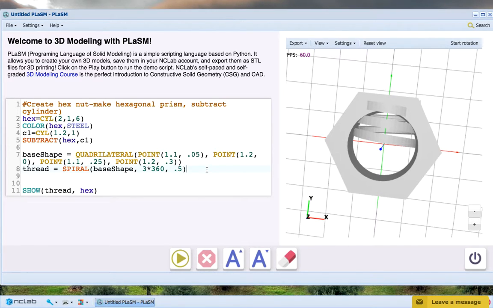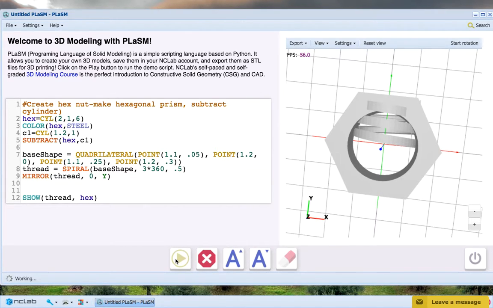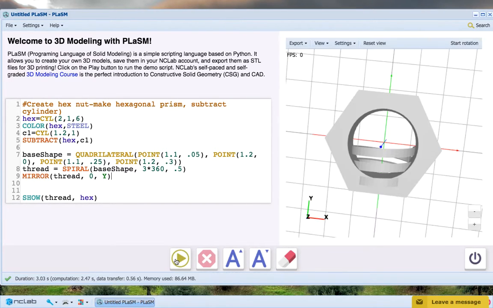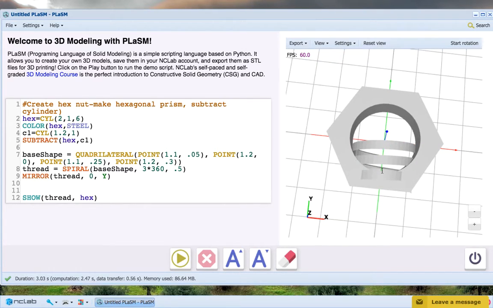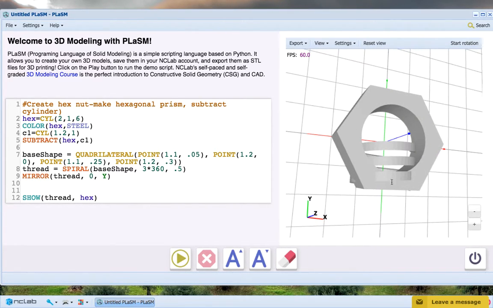So let's mirror our thread object around the x-axis by typing in mirror thread 0, y, creating the reflective axis along the x-axis. Now our thread turns in the correct direction, but it is still not positioned correctly. What we need to do first is rotate it 90 degrees around the x-axis, and then we'll move the thread so that it's aligned inside of the hex nut.